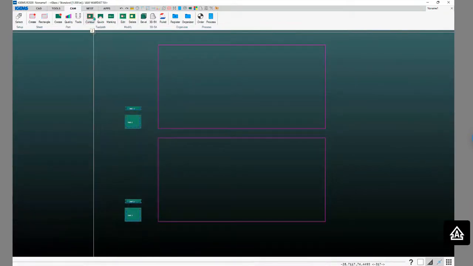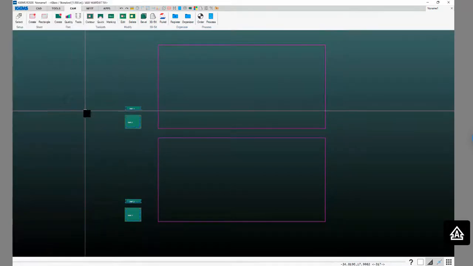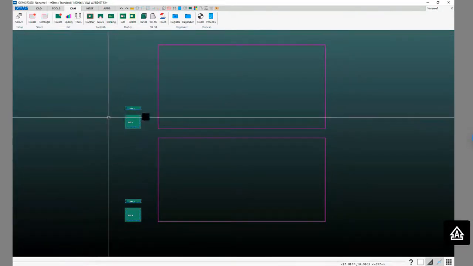There's also the option, if you know you're going to be doing a few parts like this, when you go into your contour command, you can uncheck the external lead and it'll just put your internal leads on the part. But if it's just going to be like one or two parts, you can just leave that checked and then just do it like I did and delete it.